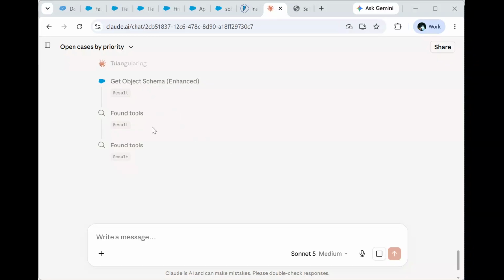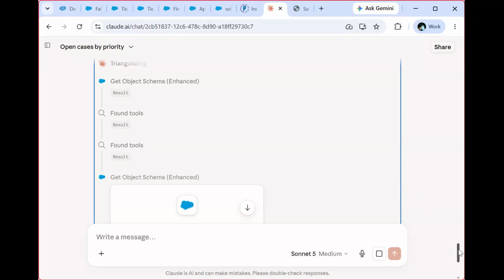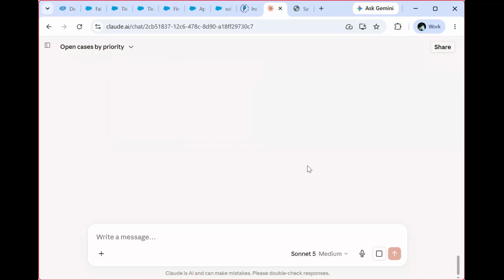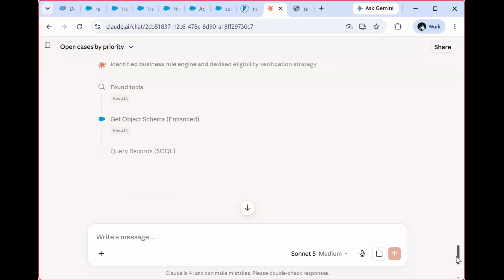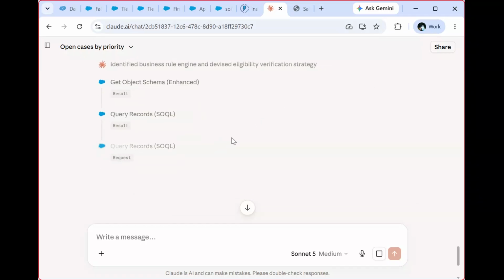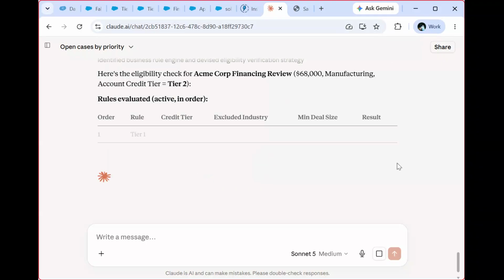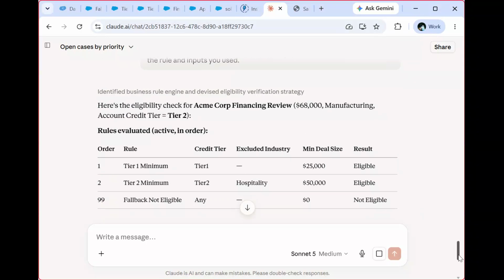So Claude is making use of the tools it has to get the object schema. I'll say allow once. Still running. It's going to do the SQL for the tool. Now let's look at the output that Claude has given us.